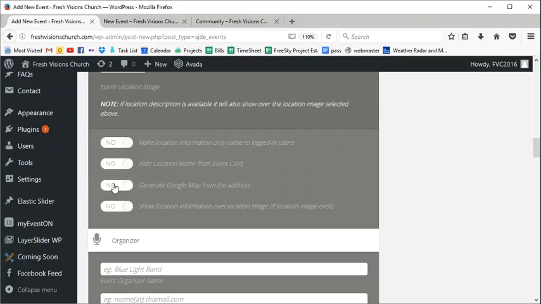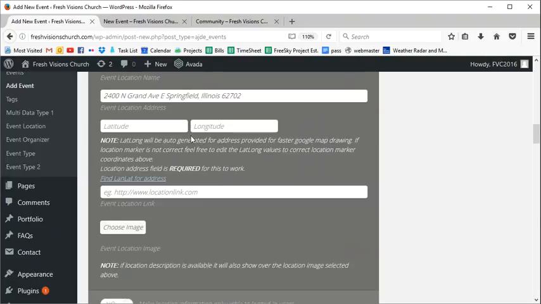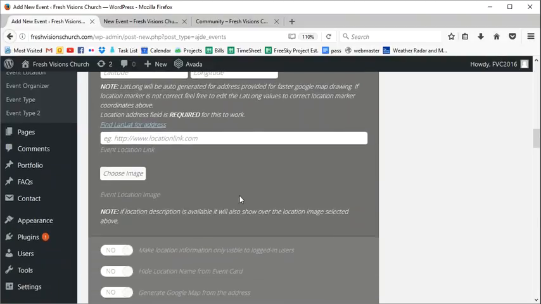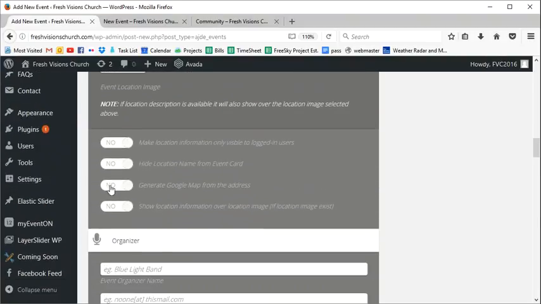I think what this would be good for is if you guys do like a retreat, and let's say you guys go down to Lake Williamson or something, you can put the address and information for that here, and then click yes to generate a Google map for that address, and then it'll add a map based on that address to the event. So that's really nice. It does that automatically, dynamically, so you don't even have to like create the code and stuff for that.